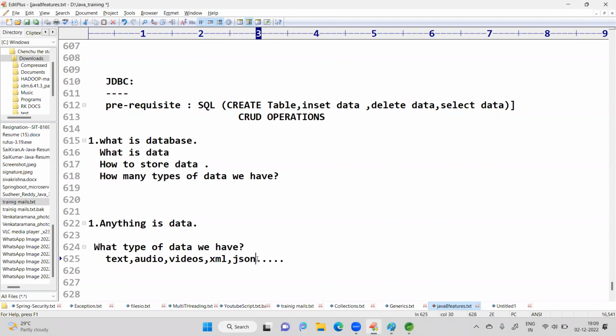Before a database, why should we go for a database? Maybe 100 years back or 300 years back, there was no database. How did they used to store data?